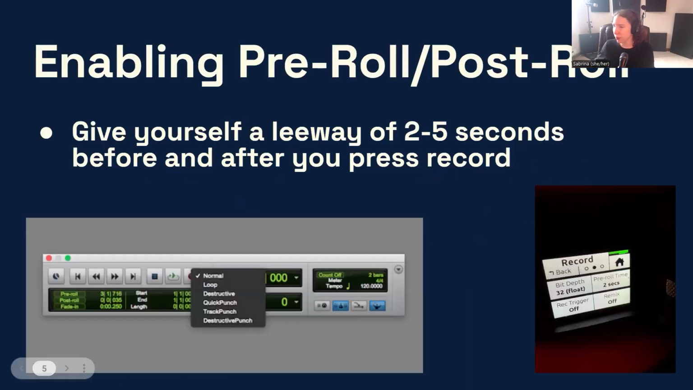All right, so the first one is enabling pre-roll and post-roll. In any recorder, whether this is a DAW like Pro Tools or Reaper, or an actual handheld recorder, you can give yourself a leeway of 2 to 5 seconds before and after you press record. The reason you want to do this is sometimes there's a sound going by and you just want to get out your recorder as soon as possible and make sure you don't miss it. And if you have pre-roll enabled, you will get more than you expected.